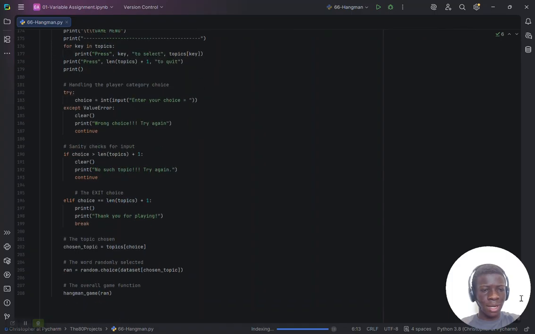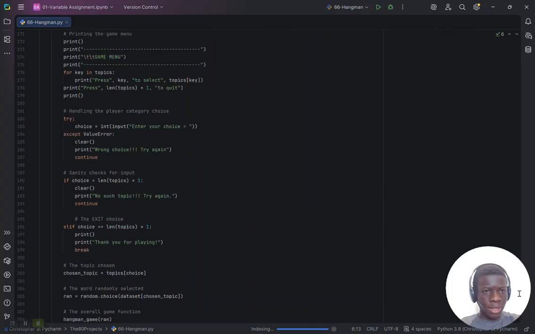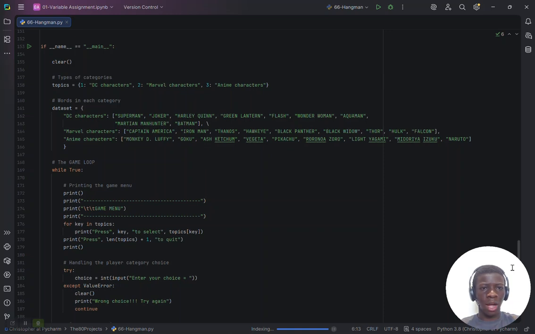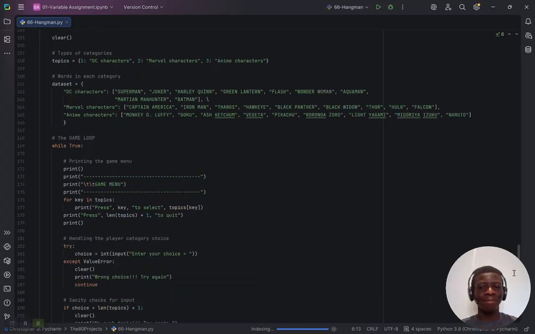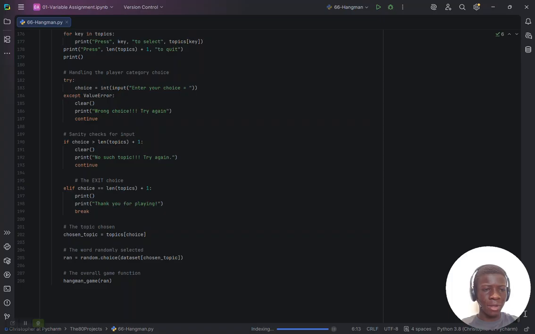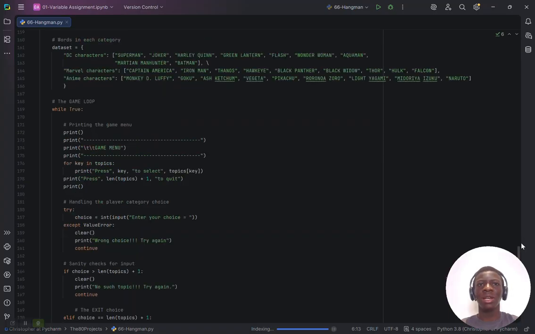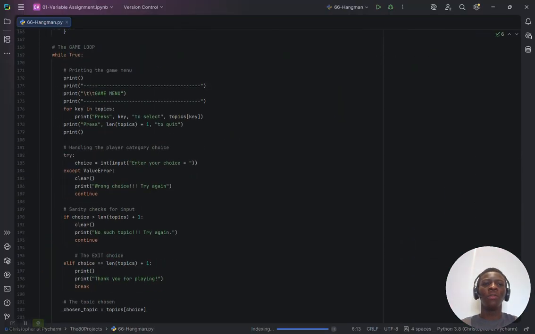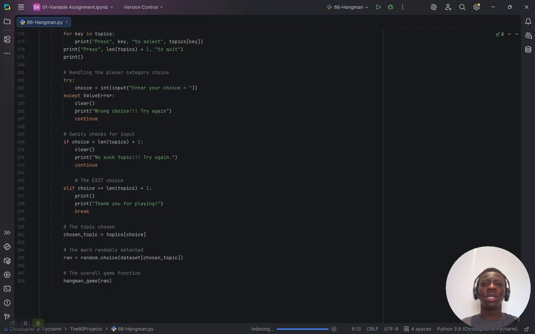The topic is shown, the word is randomly selected, then the overall game function. That concludes me showing you the program overall. Hope you've seen everything. Feel free to snap any section of the code I showed you in this video, use it in your code and modify it if you wish. I'm going to run the program right now and conclude this video. By several times, I mean running this code in PyCharm times and times without number.